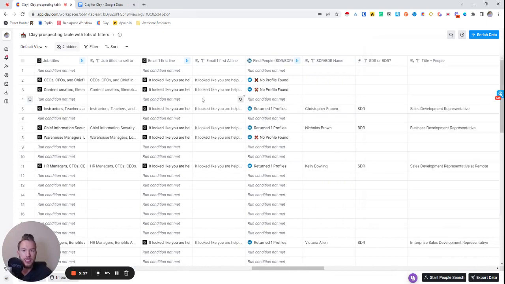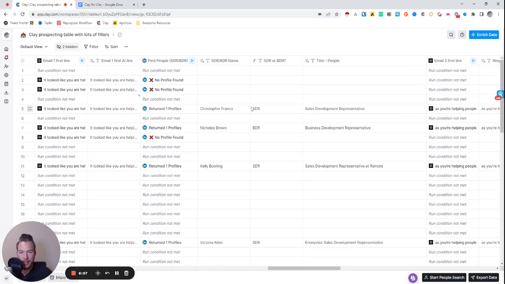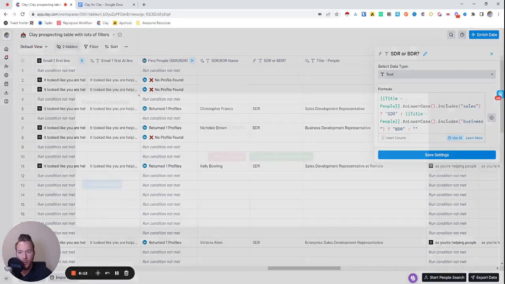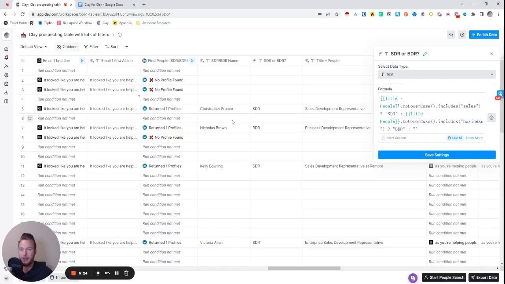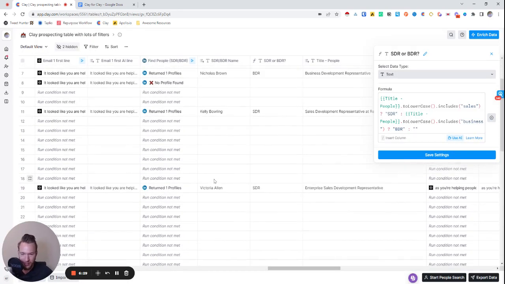And then what we do is we go to find the SDR or BDR on the team. So we're using a find people enrichment over here, and then we're getting their SDR or BDR on the team. And then we have this formula right here. Let's dig into this, where we're literally saying if this title of people contains sales, then this cell equals SDR. And if this title contains business, then this cell equals BDR. Because if you reach out to a company and you say you have SDRs, they don't love it.